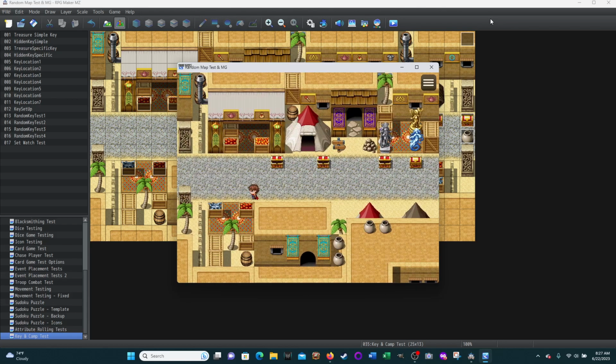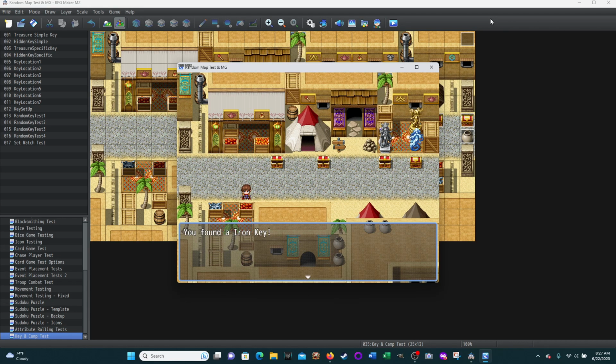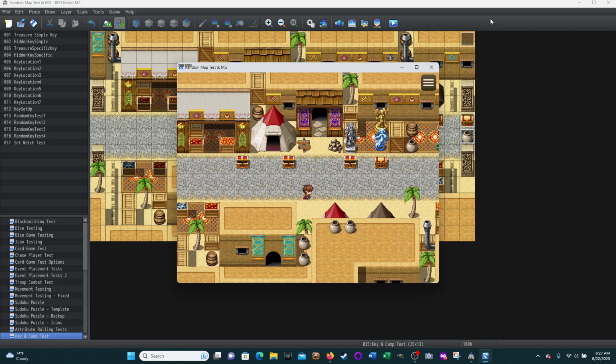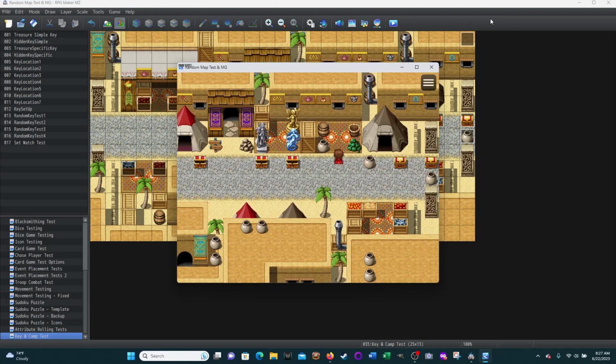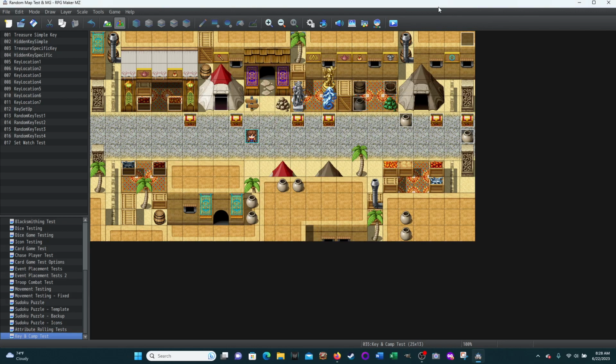I did test this enough. Oh, there's an iron key. I did test it enough to get a result of I have a key in my possession, but it's not the right key. So I did definitely test this enough to get that result. All right, so that's how this works.